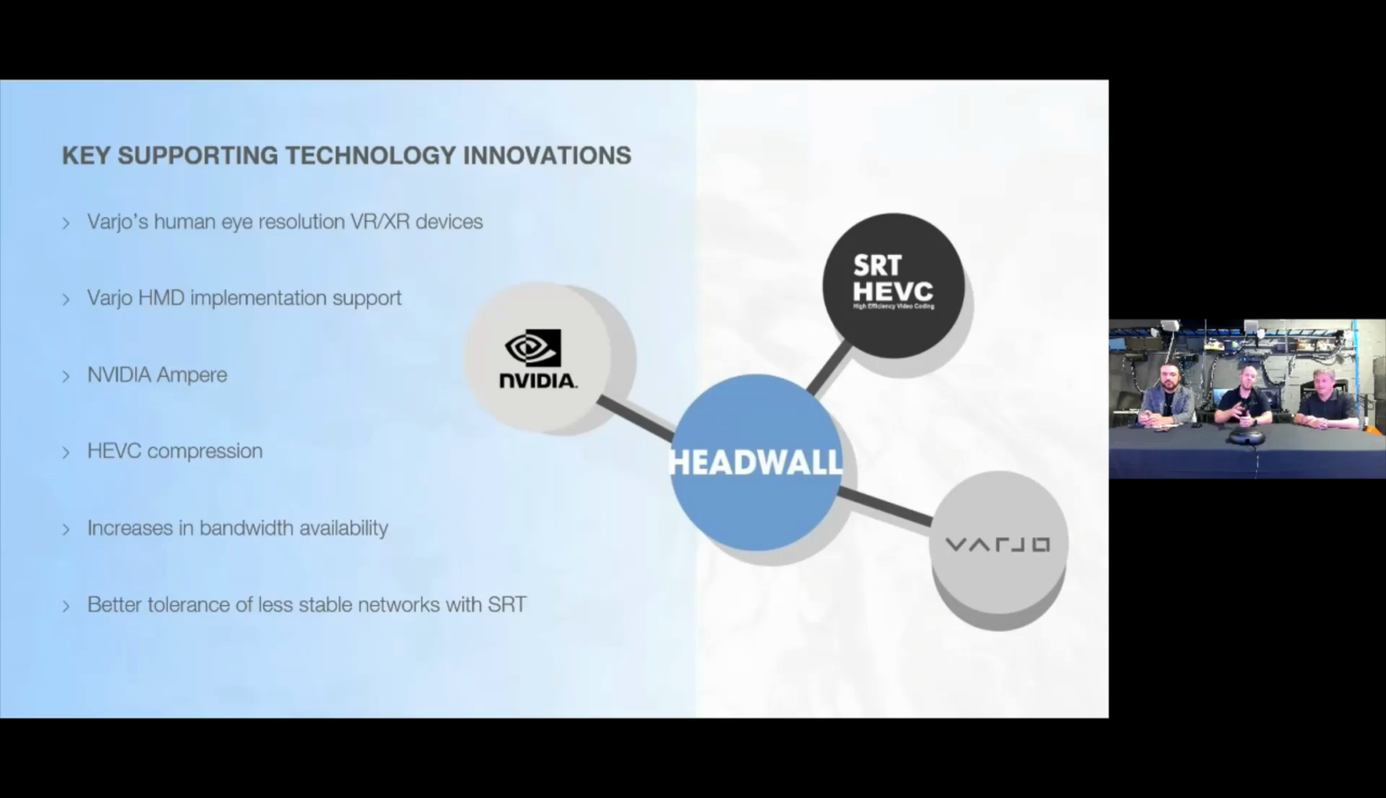The other two things that are on that little diagram are NVIDIA. The Ampere chipset is one thing, and both the RTX 3090 and the A6000 will be sort of the driving force behind decoding streams in the environment. And we're going to talk a little bit more about how that works in a second. And the last one is SRT.